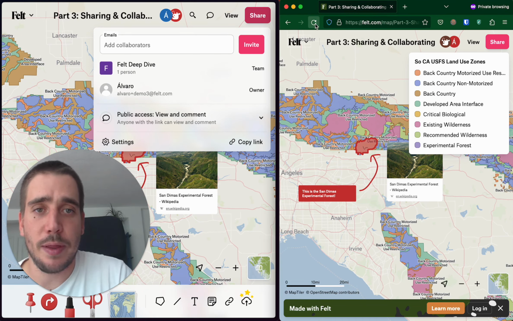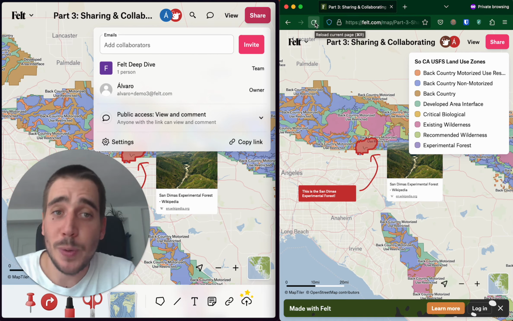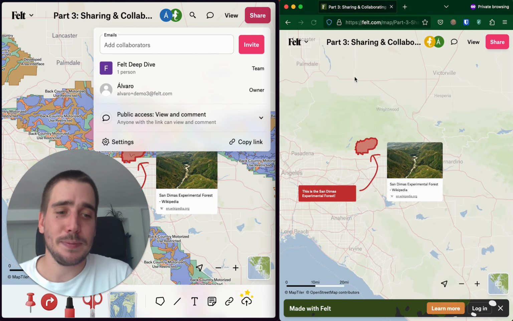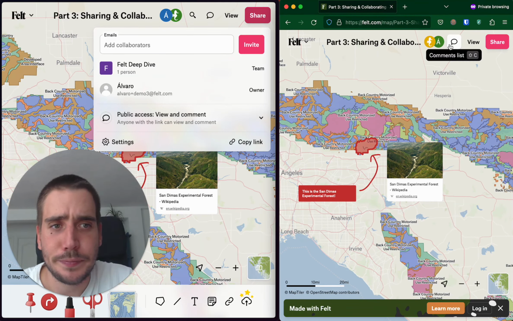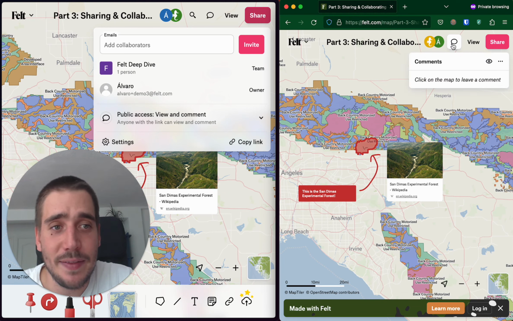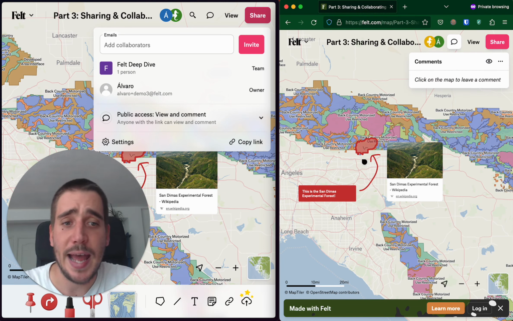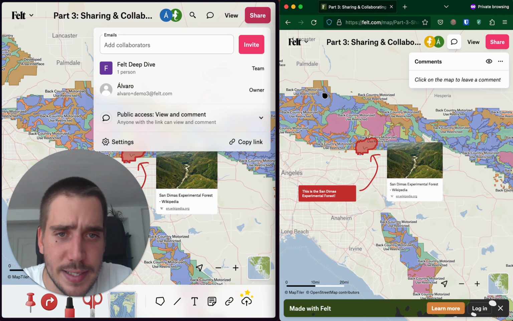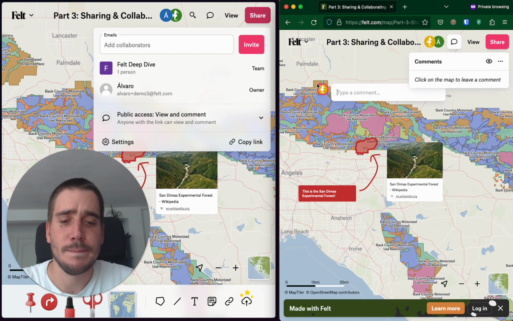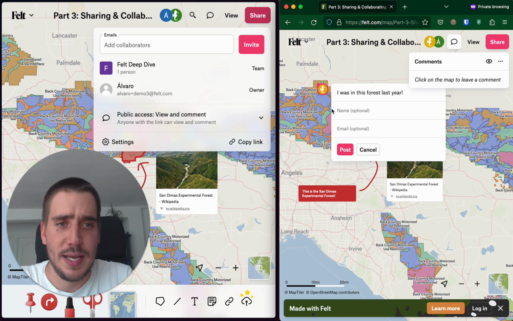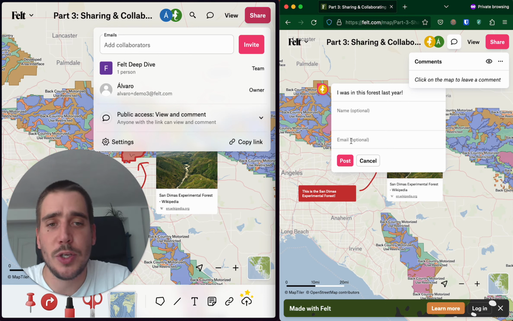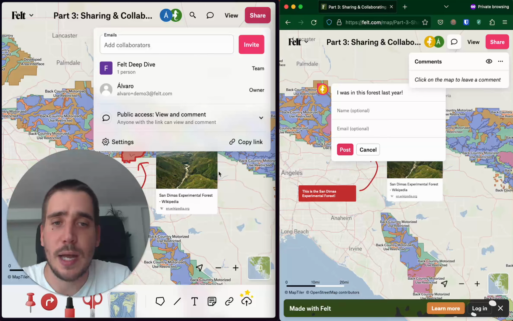So if I go to the viewer, the anonymous user here, and refresh, as you can see, they now have a new button that says comments list. And if they click on this button, they can add a comment. So for example, they can say, hey, I was in this forest last year. And they could add a name if they also wanted to, or an email. They're going to post this comment.